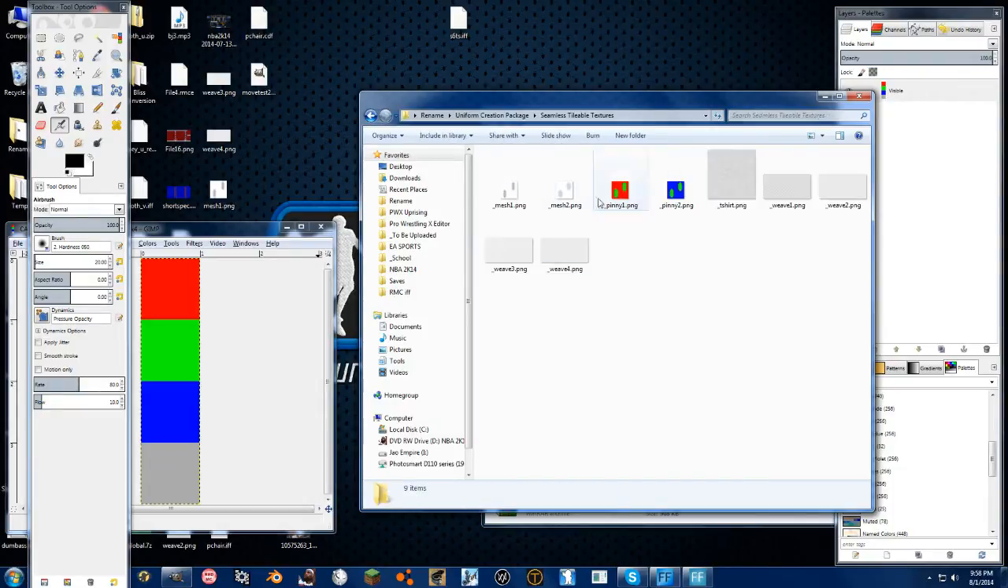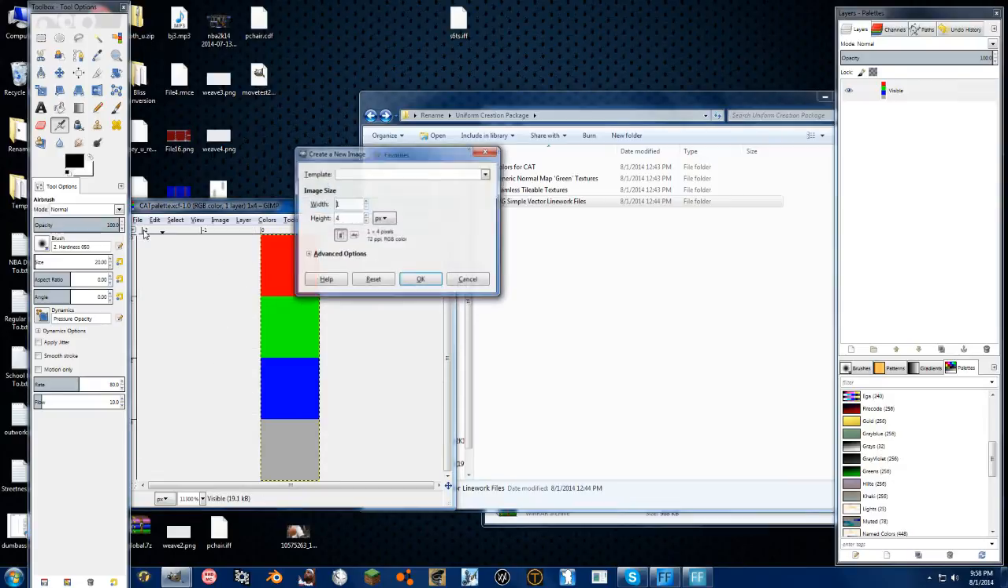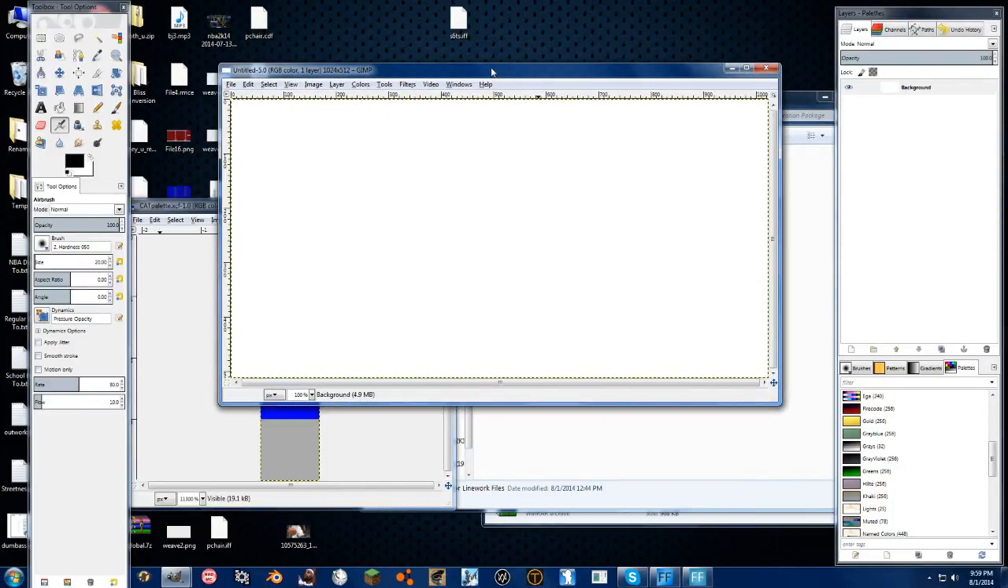Then we have these tileable textures, which I'll get into in a second. And then we have the simple vector line work files. So where to start? Let's go ahead and open up a new texture, and we'll make it 1024 by 512, which is the default resolution for a uniform. This is the same for the top or the bottom.